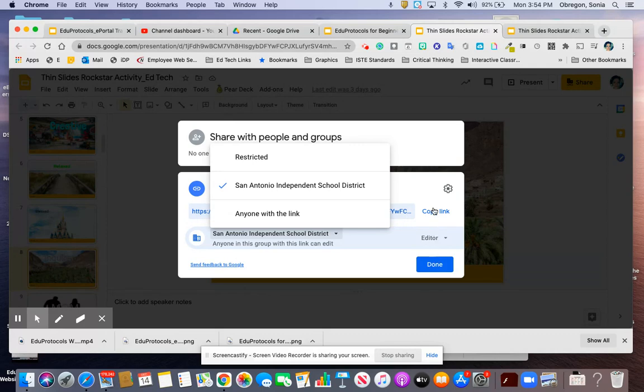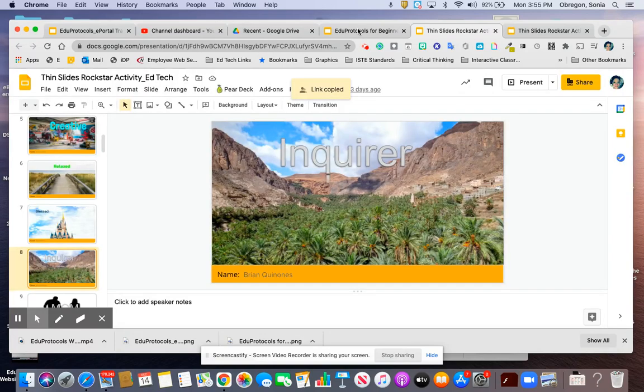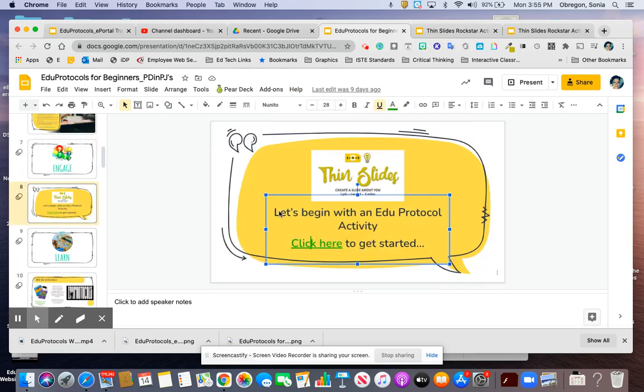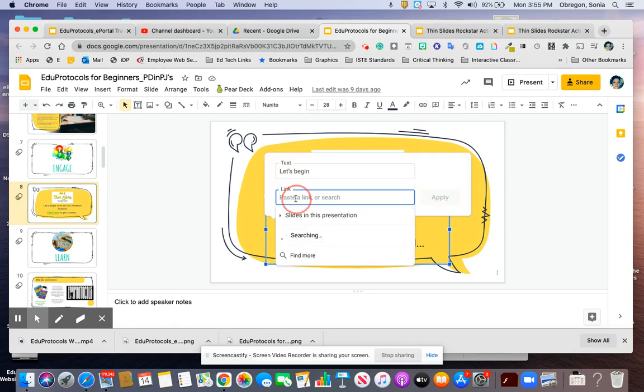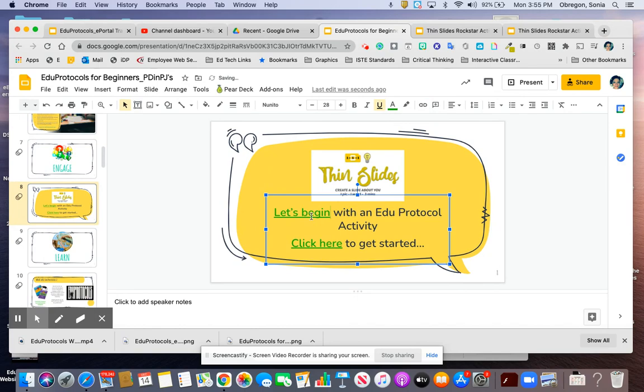Okay, so you would copy that link, make sure it's in editing mode for the student to access it, and then you go back to where you want to link it. And so let's say I wanted this text to be linked, I would use the paperclip and paste the link right in there. And so there you see the hyperlink.